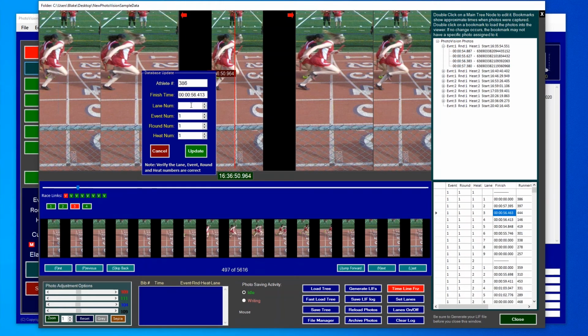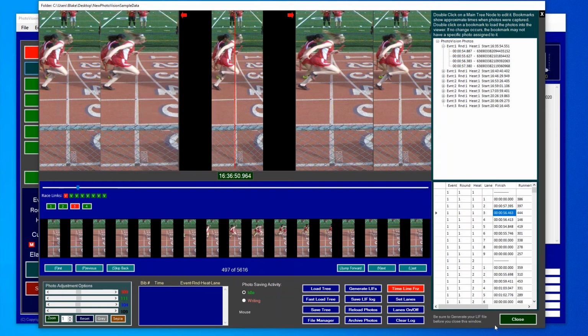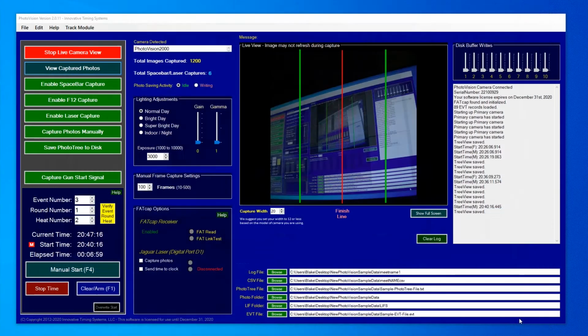You can put that in there. You do need to have a number in there. Can't be blank. And this athlete number is auto-populated from the EVT data. If you are using athlete number or bib number, you can enter that information here. You'll notice that the finish time is obviously automatically selected. Everything else. So that's a deep dive on the viewer screen. I think I've covered everything there.